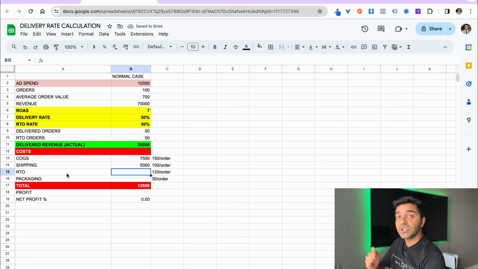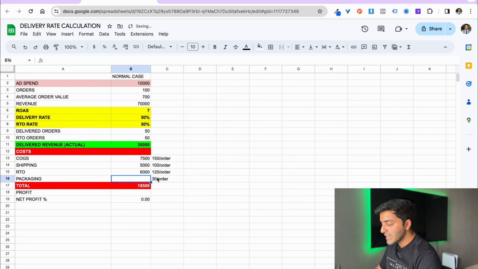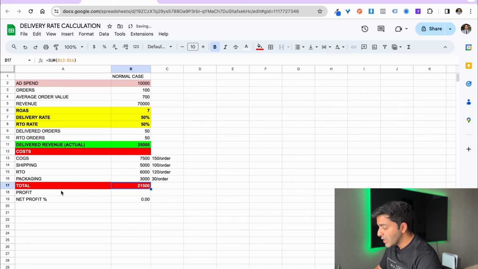Now the RTO shipping costs us more than regular shipping, which will be 120 in this case. So we'll multiply 120 by the RTO amount of orders, which is 50. This is 6,000. And let's say it costs us 30 rupees to package every order. So this will be 30 multiplied by 100 because of course we have to pack every order. Now our total cost becomes 21,500.